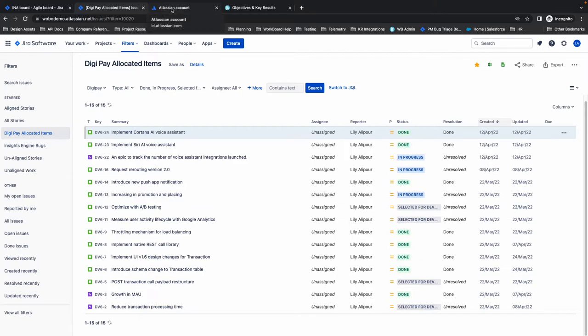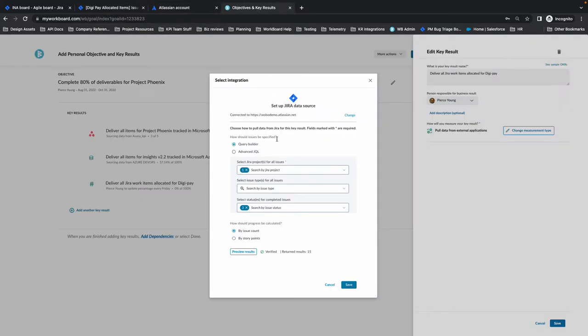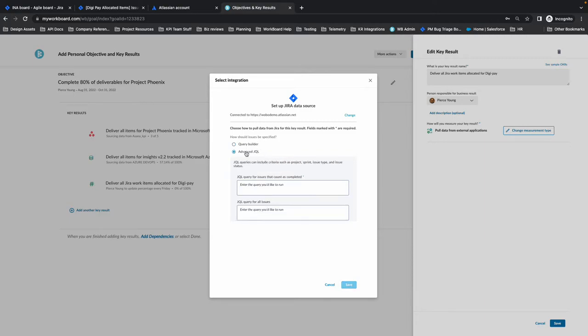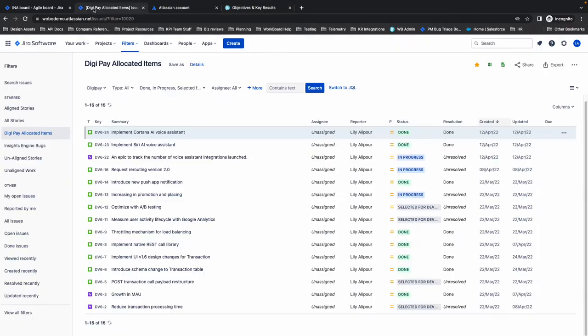However, sometimes you may have a large set of complex queries that you don't necessarily want to set up. So in order to allocate a larger set of complex queries, you may want to use this advanced JQL option. And in this advanced JQL option, what you're going to do is you're going to come in to your Jira instance.